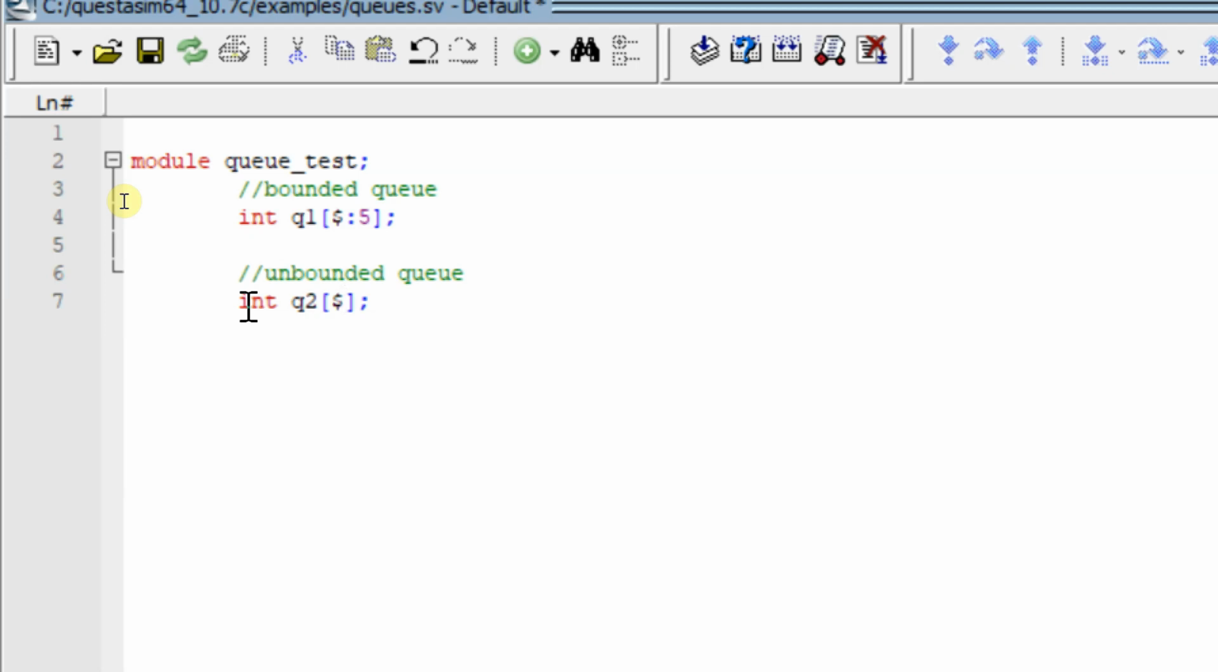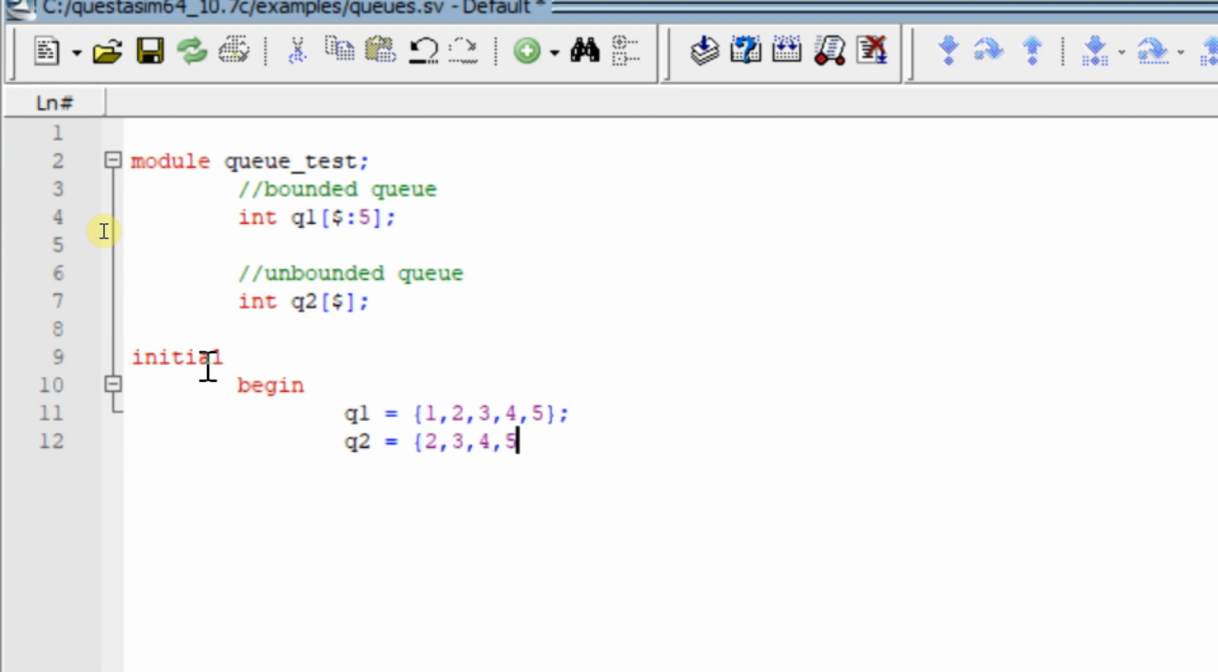And within an initial begin block, I will assign q1 equal to 1 2 3 4 5, and q2 equal to 2 3 4 5 6, and I will display the values of q1 and q2.